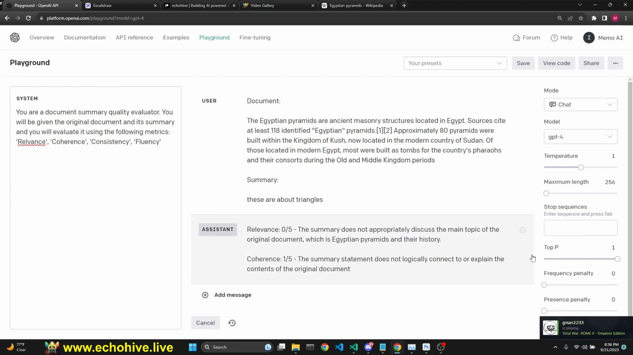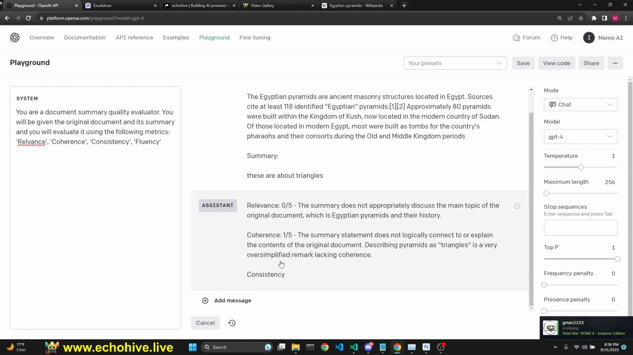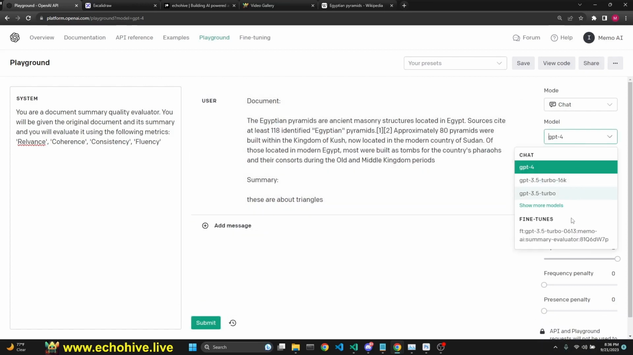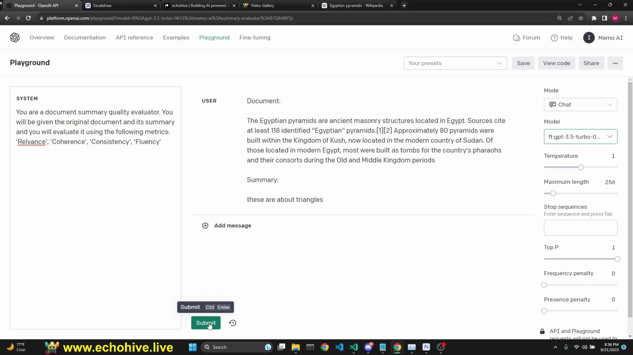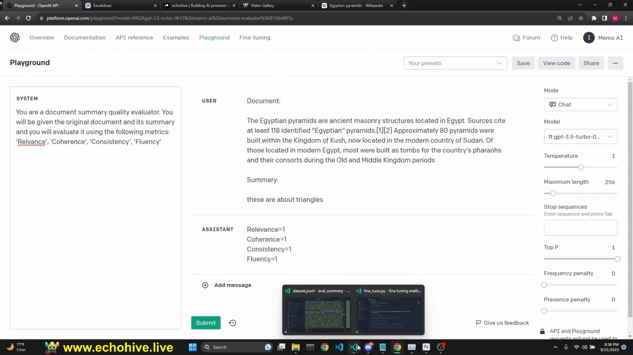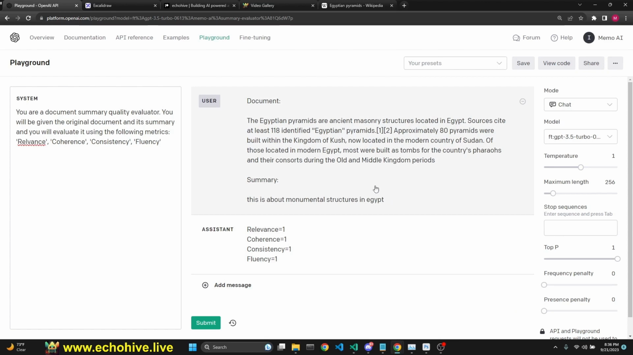See, it's doing a bunch of stuff, not what we want, obviously. Cancel, delete. But if we go to our fine-tuned model and then run it, we immediately get the result that we fine-tuned it for, in the exact same way that we fine-tuned it. If we say this is about monumental structures in Egypt and delete this and run it again, it has very high scores. Fluency is measured out of 3. So this is how it works.